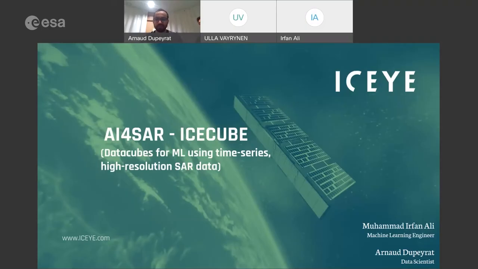Welcome to side event 105, which is basically about Icecube, and we will talk today about the significance of Datacubes in Earth observation, how Datacubes can be used in machine learning using high resolution time series SAR data.